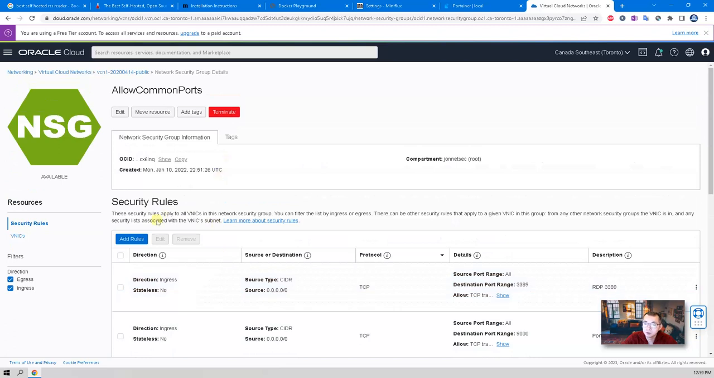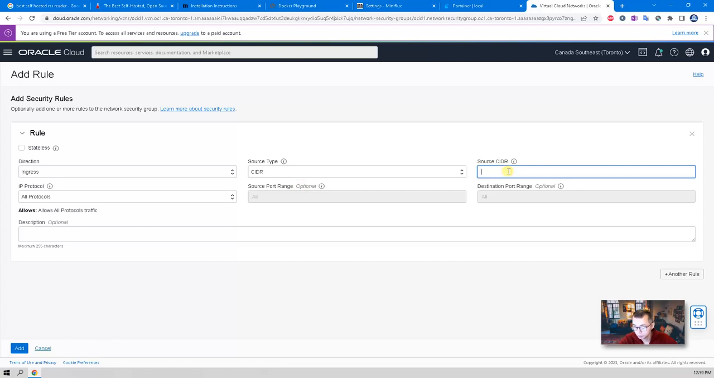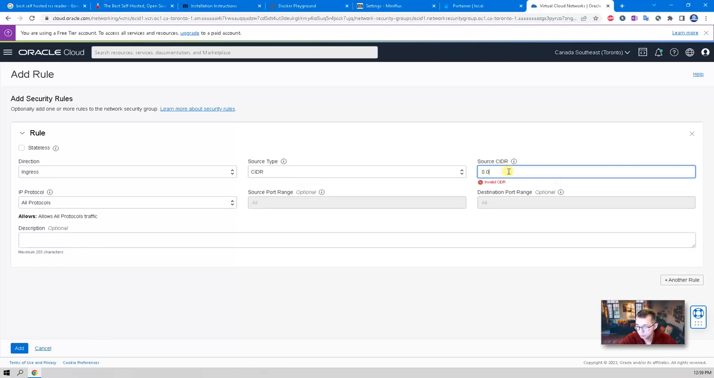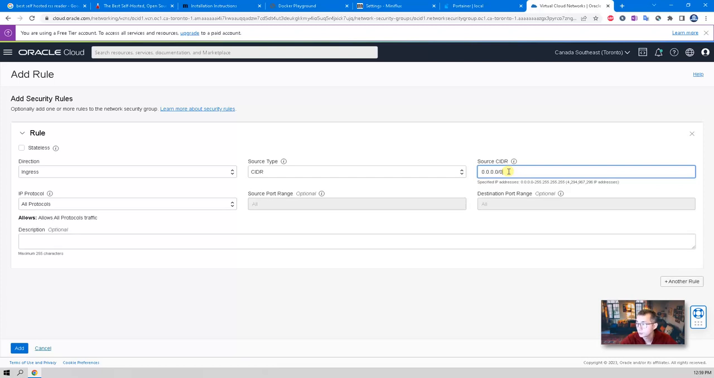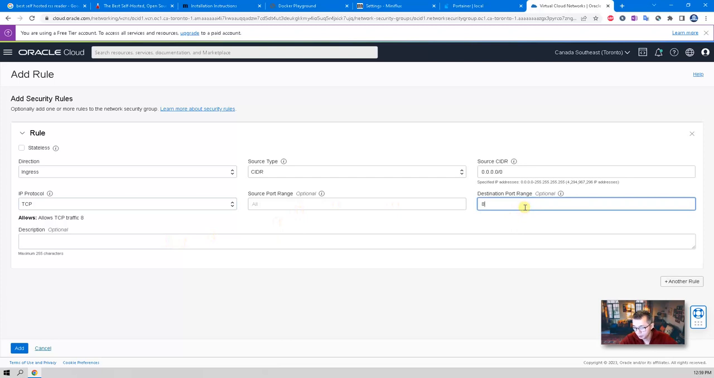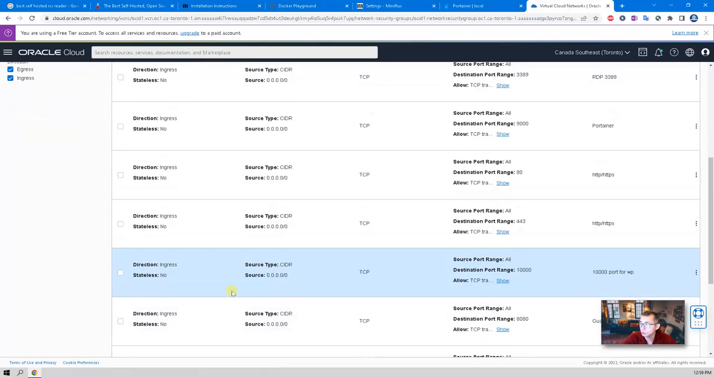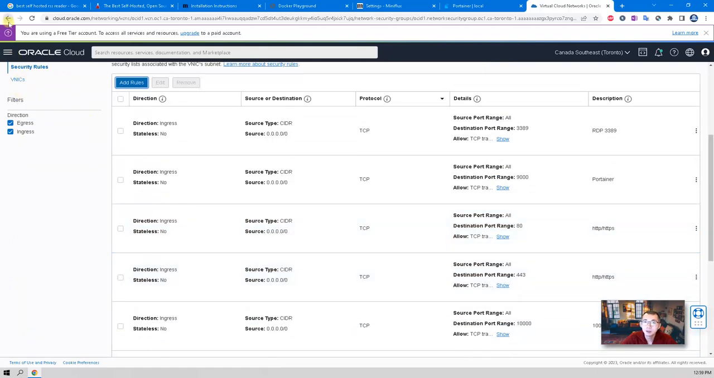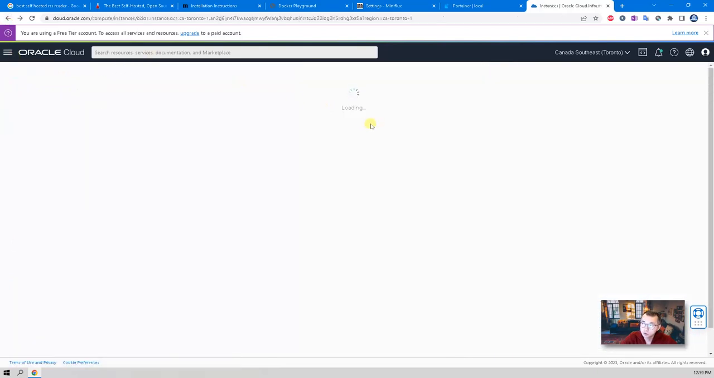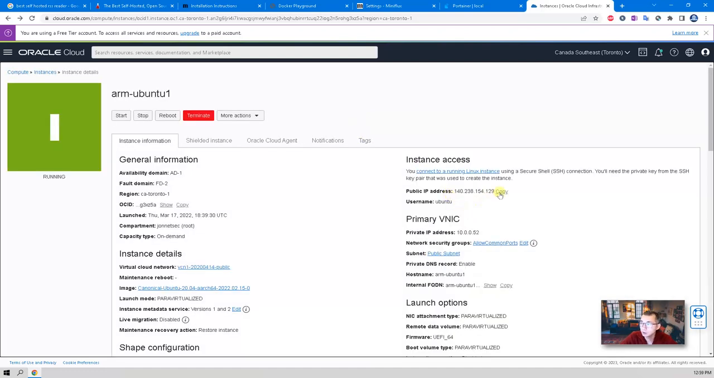If not, basically you just need to add a rule, put the source for any, and then TCP port, destination will be 8010. And then you give a description, so you know this is for miniflux. So that's what I did for my firewall rule. Once that's ready, you should be able to launch it using this port 8010. And of course, you need to know the public IP.